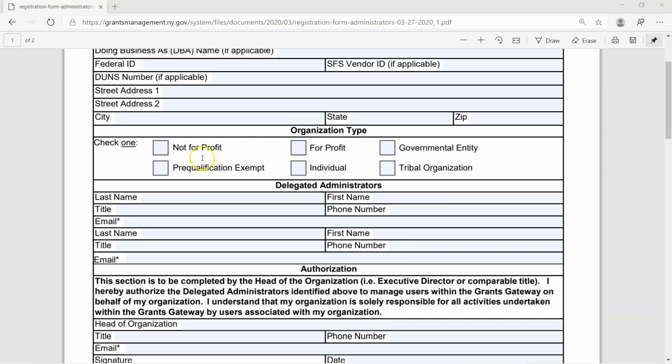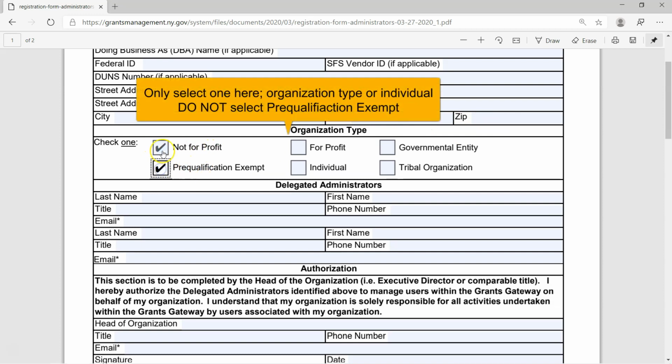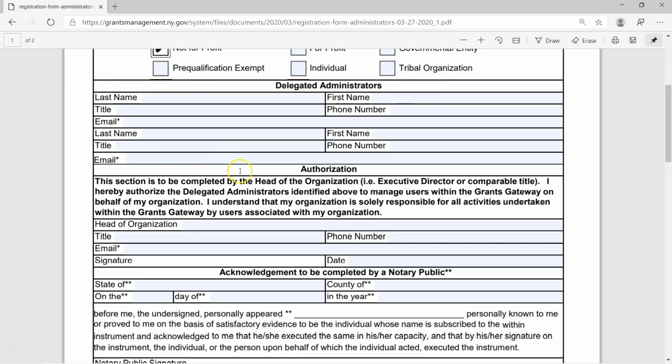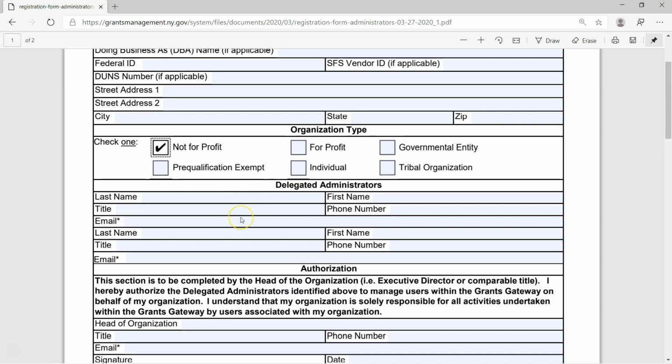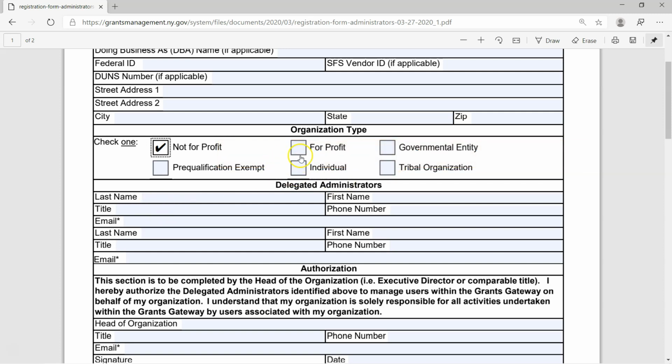Fill out your street address, your city, state, and zip, and then check the type of organization you are. If you're an individual, you can check the option individual. You'll then fill out up to 2 administrators. These are the people whose accounts we will create first when we register your organization in the system. We leave it up to your delegated administrators to register other people in your organization. If you are an individual and applying only as an individual, you can fill out your own name here and leave the second option blank.